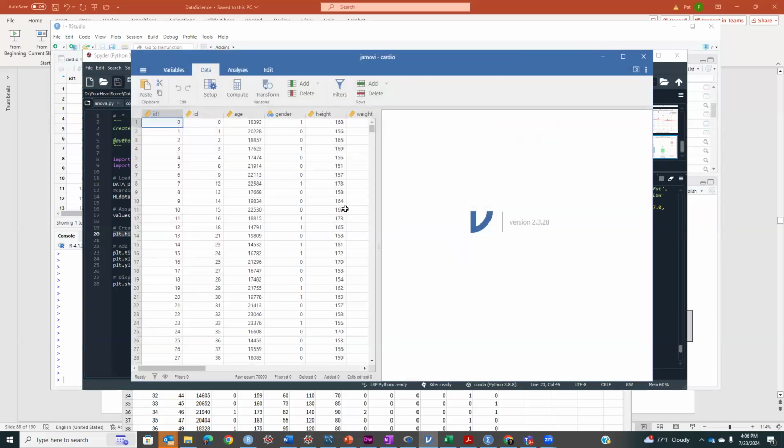There's also a program called Jamovi, which is much more user-friendly. If you don't like writing code to do your analysis in R, Jamovi looks a lot like SPSS. So if you've used SPSS in the past and prefer that methodology, then you can use Jamovi. Jamovi is a free download.